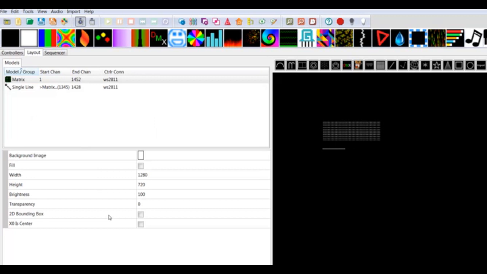Put all your sequences onto your SD card from your computer in Xlights. Put the SD card into the ArtStick, power it up, and you're good to go.